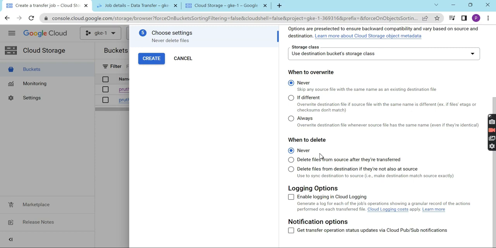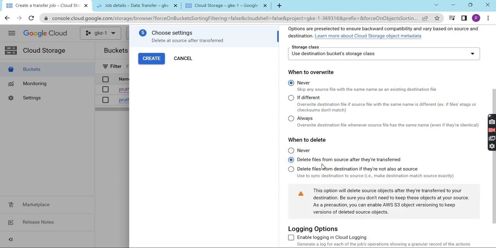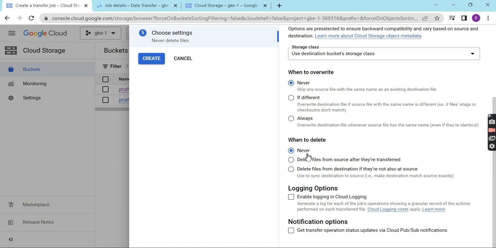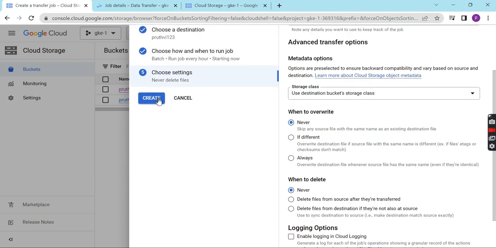And when to delete, here you can specify. I have selected never, or you can select delete files from the source after they are transferred, which means once the file is transferred from S3 bucket to GCP, the file will be deleted in the AWS S3 bucket. For curiosity I was selecting this option, but for trial let's take never itself. Let's explore the other options afterwards. So let's create.